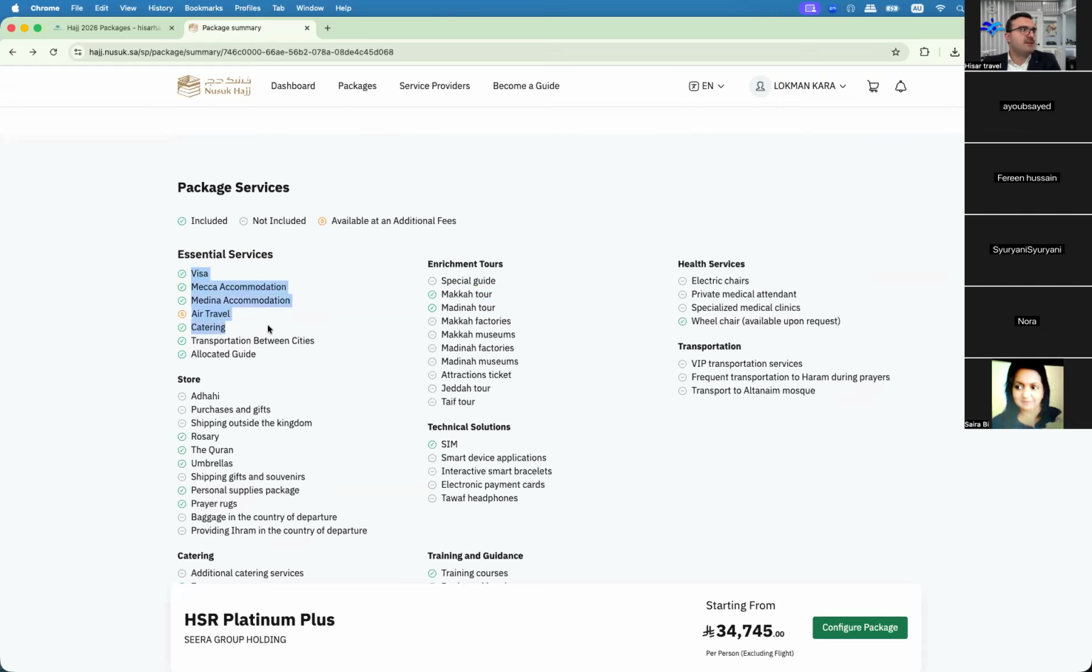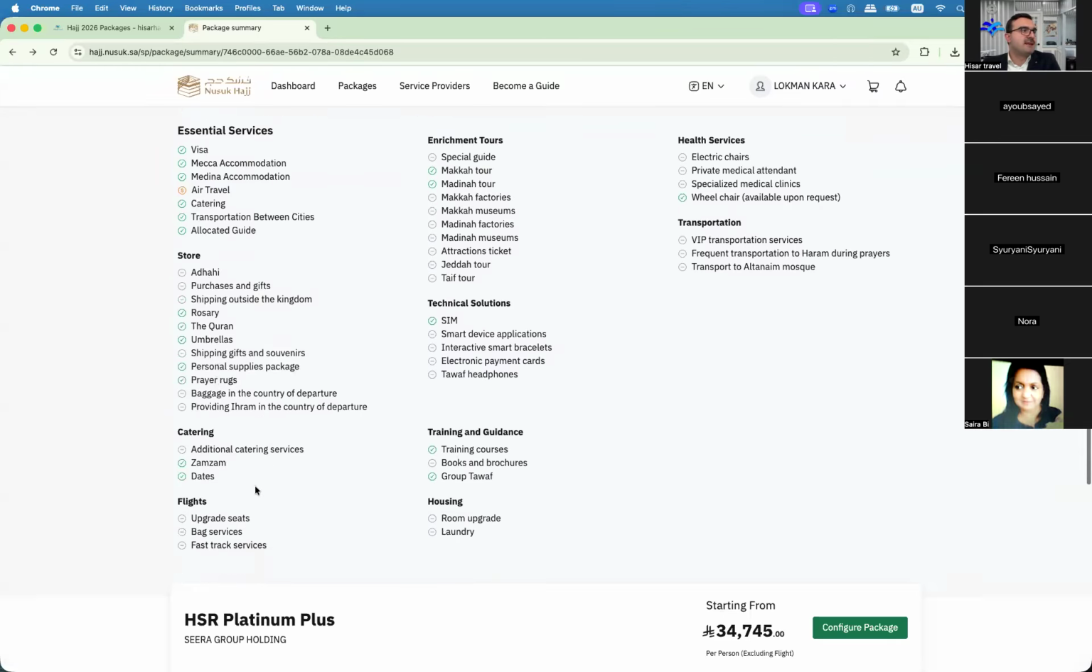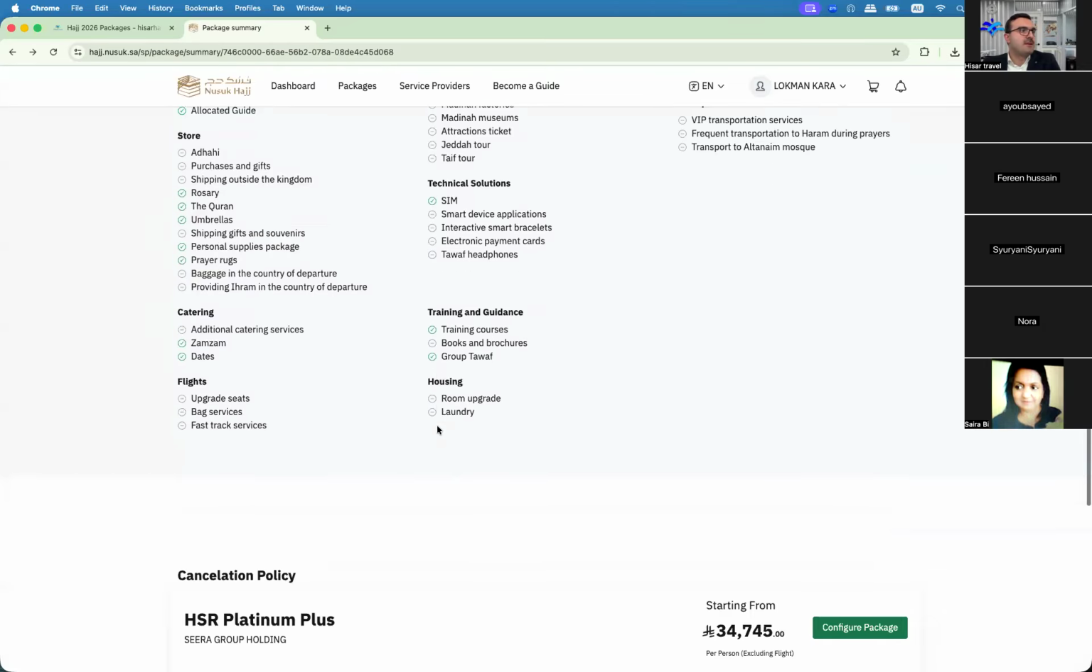Obviously, your visa, accommodation, air travel. We're going to get to the air travel now. It says air travel has a dollar sign here, which means that it's available for a fee, which we'll get to a bit later on. And it has other things that can be included as well.